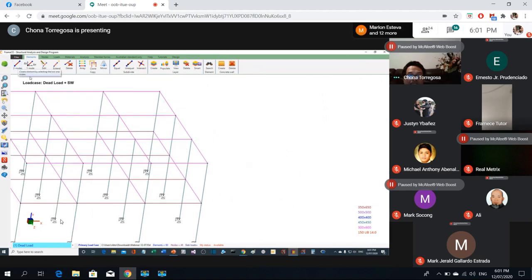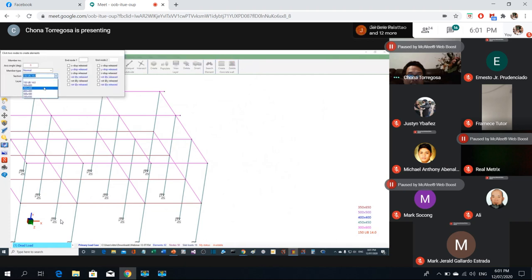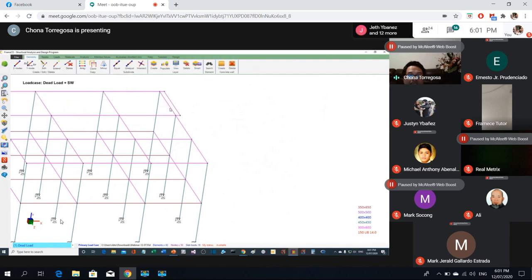Okay, select one node, and then create a short beam. DX, say, for example, 0.4 meters. Apply, and then do the same here. Apply, and then create an element. That one here. Exit and delete this.